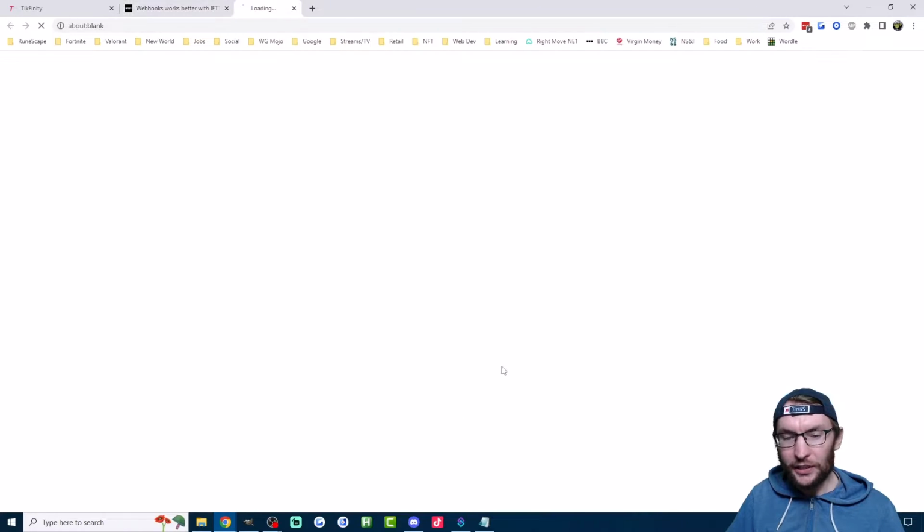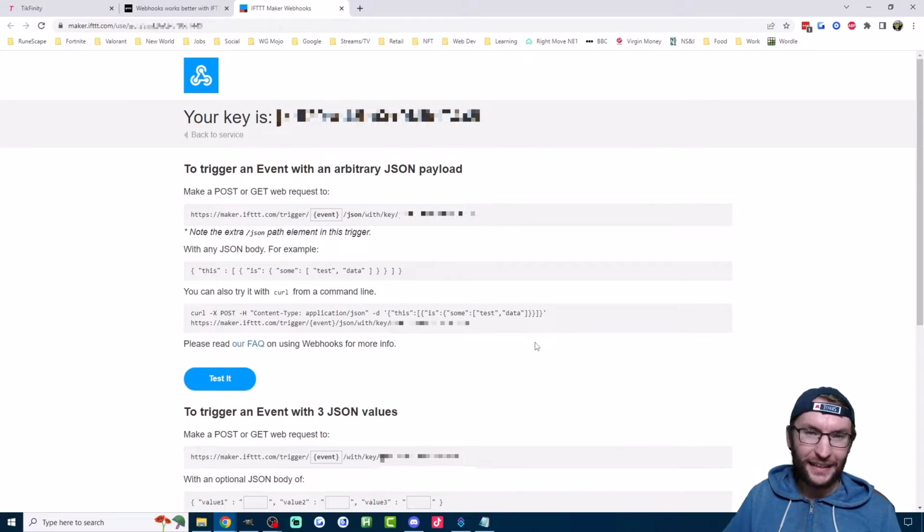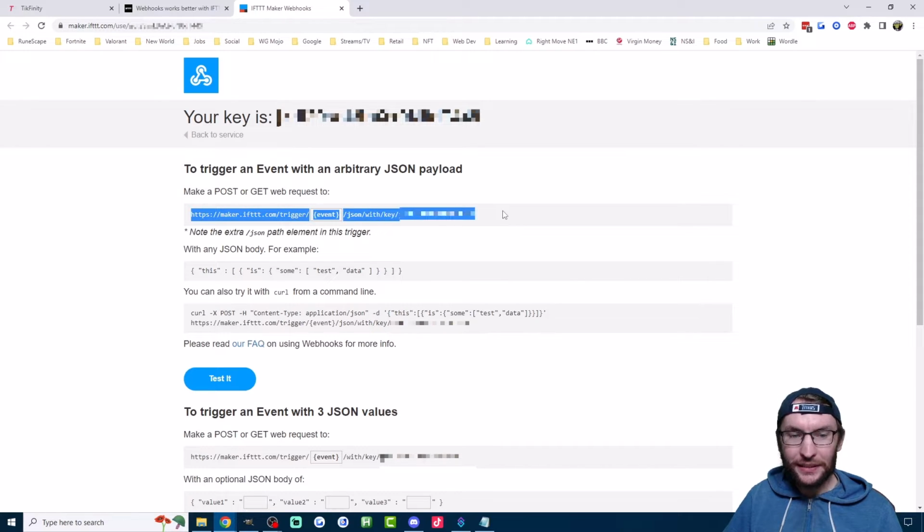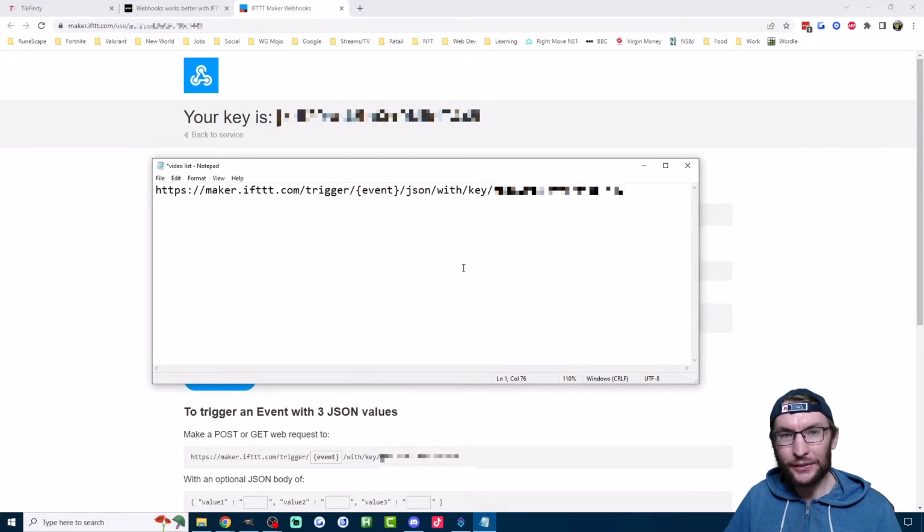Next up, just click on documentation here, and as you're seeing, I've done a lot of pixelation on this page because you do not want to share your key with anybody. If you do, there's a chance that they'll be able to activate your smart devices. So what we want from this page is this link here. What you should do is copy this full link here and then save it into something like Notepad, because we'll be using it multiple times.